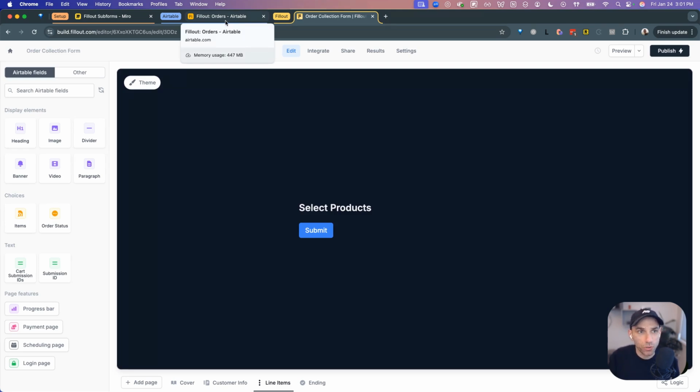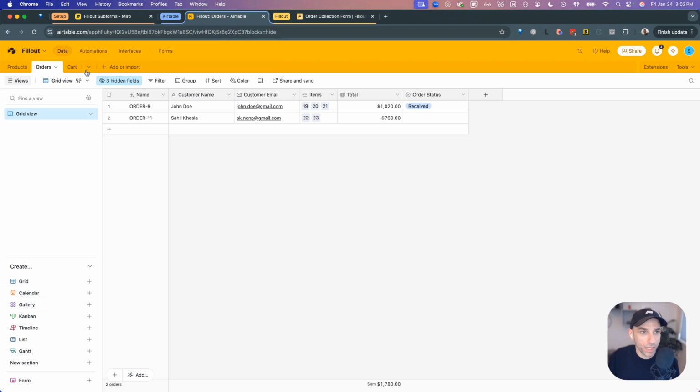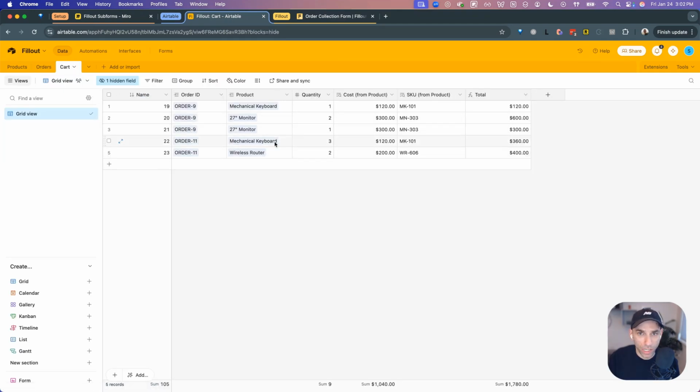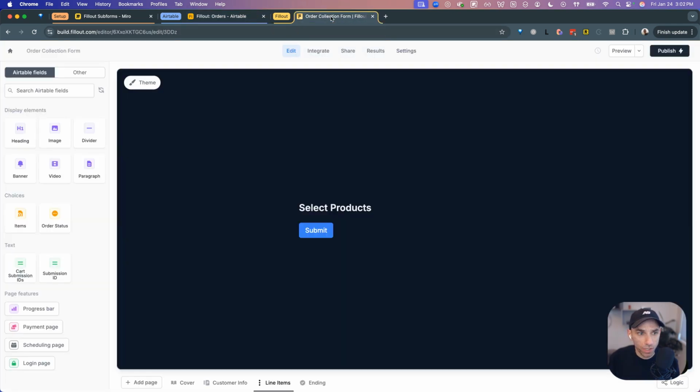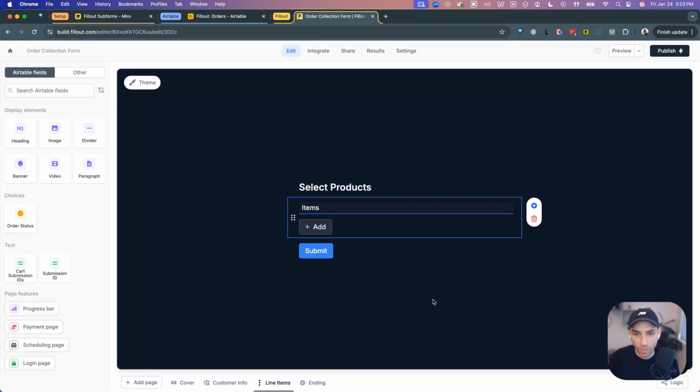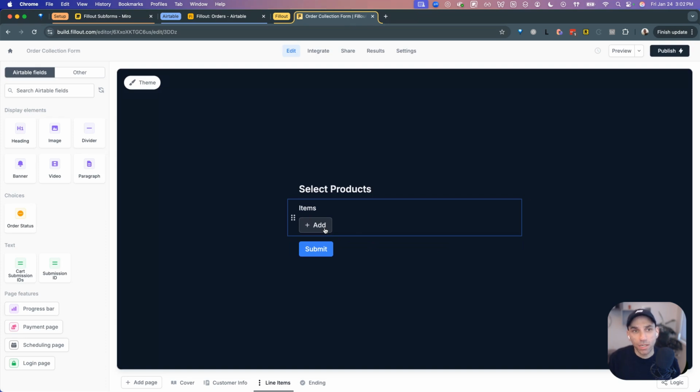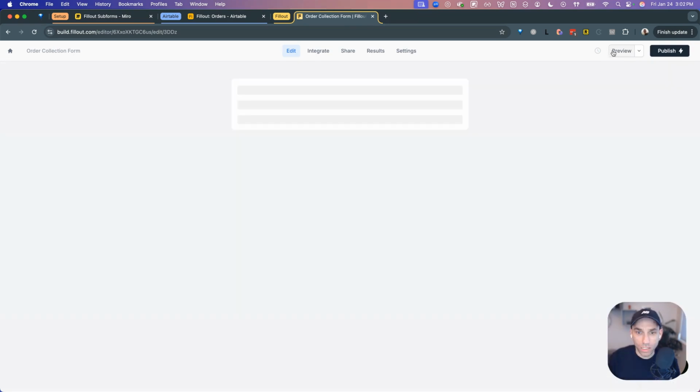So what we really need to connect it to is the cart table or the line items table, right? So here, since the orders table is already connected to the items table, Fillout is aware, which is the awesome thing about Fillout. It already knows that there's an items field which is linked to the cart table or the line items table. So if I put this here, notice what's going to happen. It's going to give us an option to add, right? Now let's click on preview and see what we get.